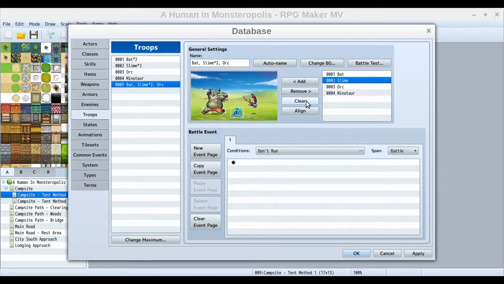And then we have a clear button here. It says removes all the enemies from the troop. And then an align button says places all the enemies automatically. So if you do align, then it goes back to setting this up in an orderly fashion.